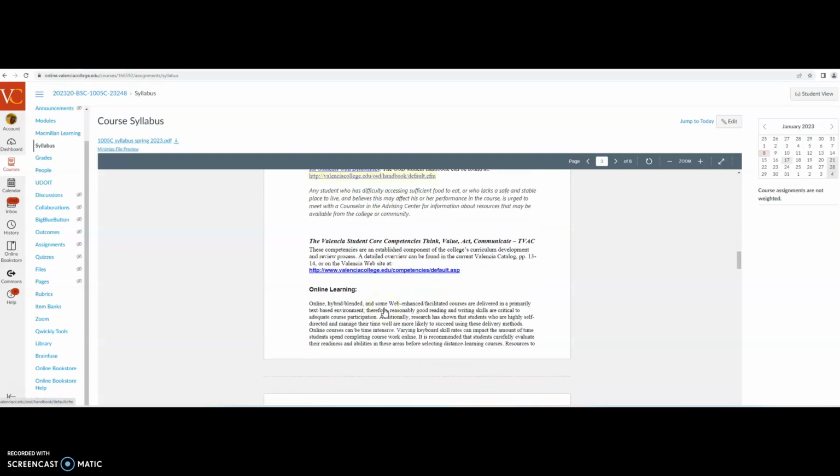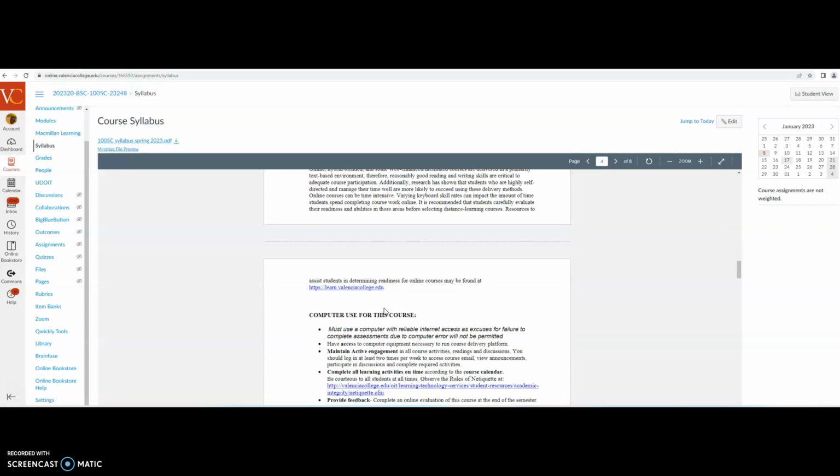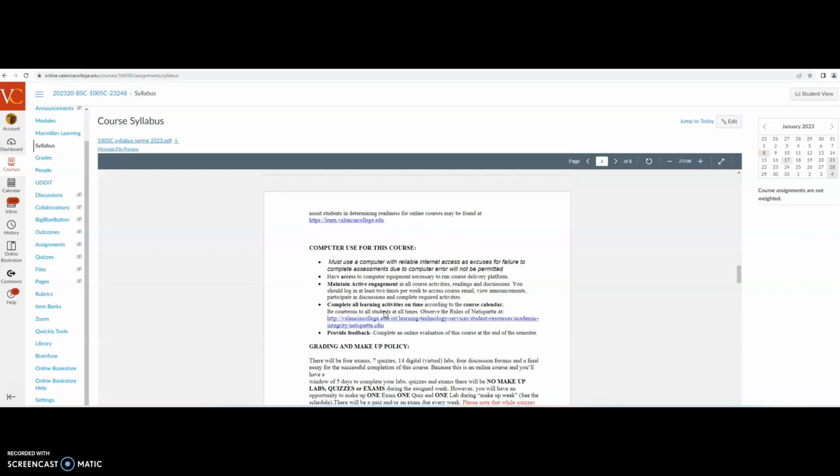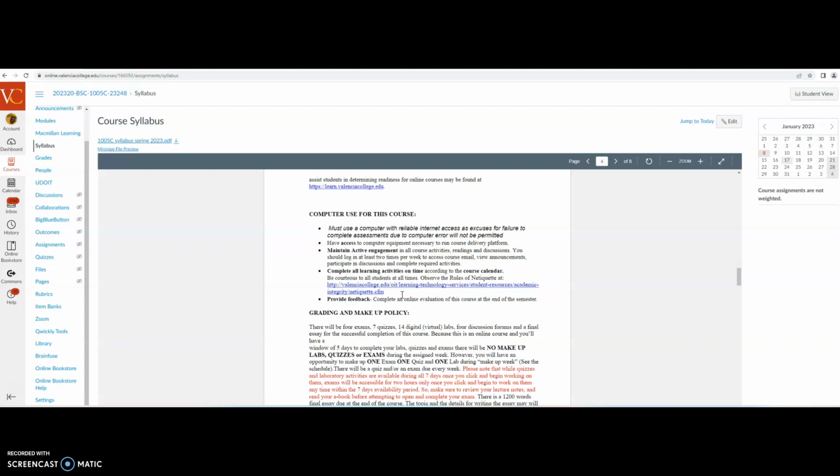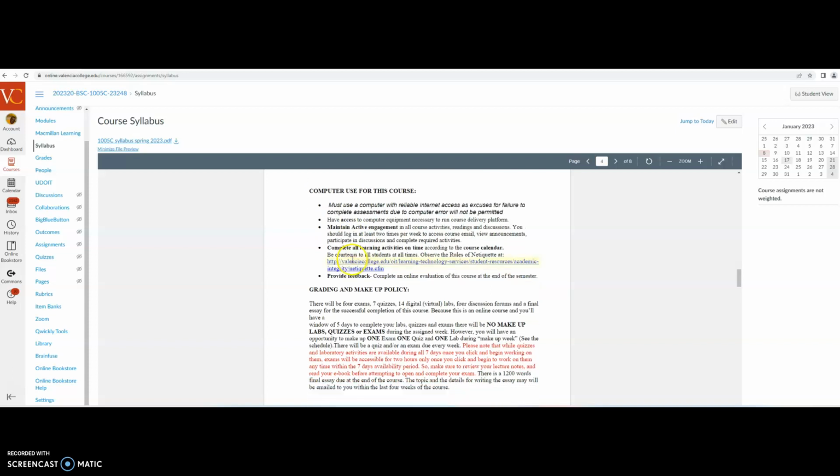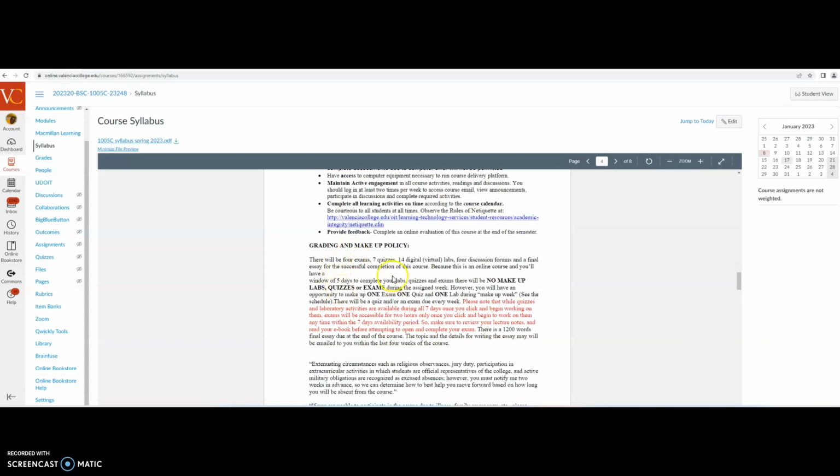Beyond this, there's a bunch of resources. Valencia is a college that is actually student oriented, and it has a lot of resources to provide you with help in case you need it. So just browse through those resources, and if you have any questions, let me know and I will clarify any resource I need to.